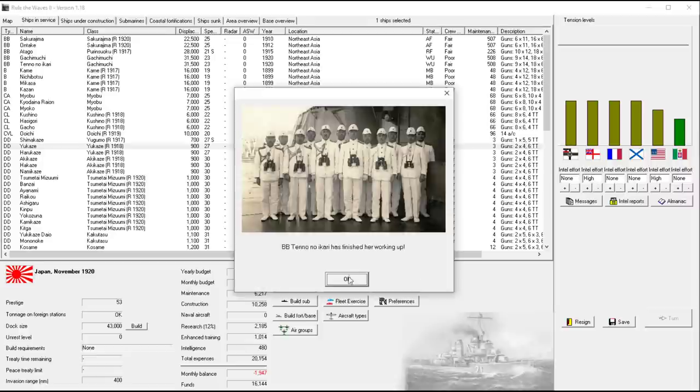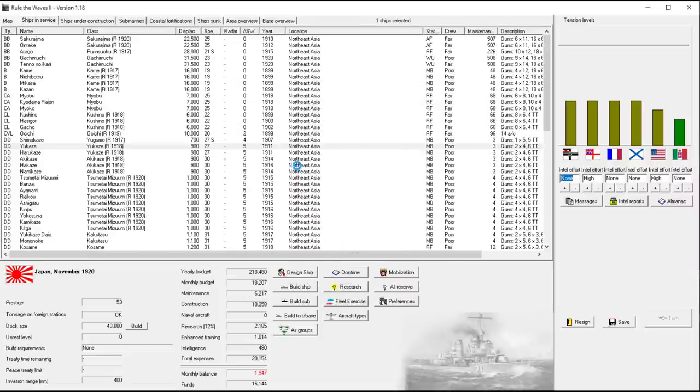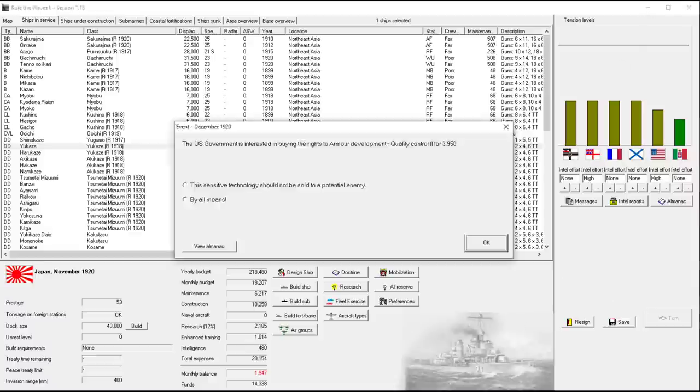No, we don't need that. She finished her workup. Good. That was a pretty scary moment. My hard drive was cranking away. I think I need a new hard drive. Uh-oh. Yeah. I think it's okay. No. There we go.